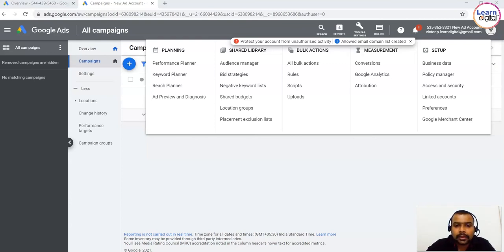Then we have location group. Now what is a location group? Location groups make it easier to promote nearby business locations with your ads. So you add together sets of business locations and create ads based on their location details in your campaign.